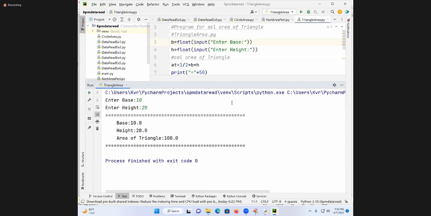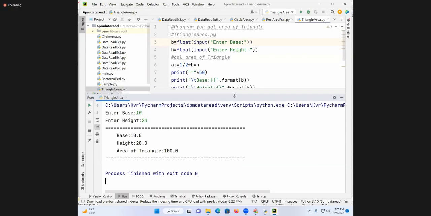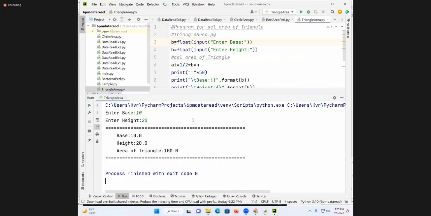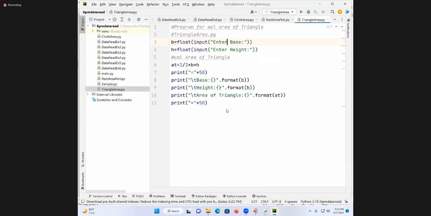Is it correct? Correct. 1 by 2 into base 10 into height 20, so 200 by 2 is called what? 100. Are you okay, students? Any doubt? 10 into 20 into 1 by 2 is nothing but 200 by 2, which is 100 only. Correct? Done. Like this, we can do it. Now, any doubt is there?